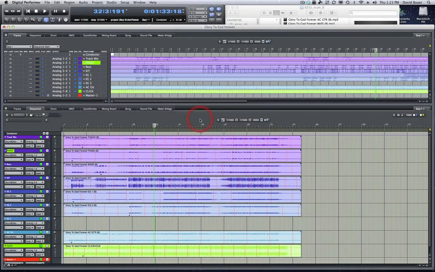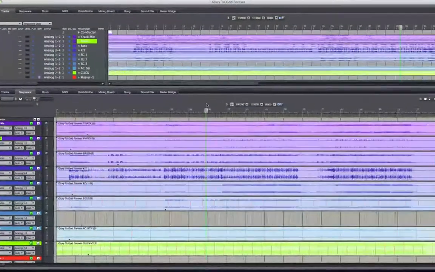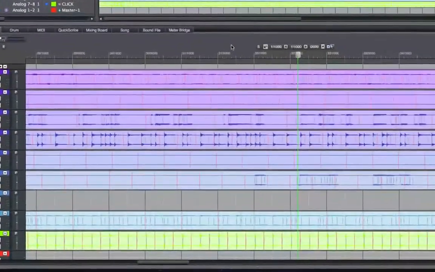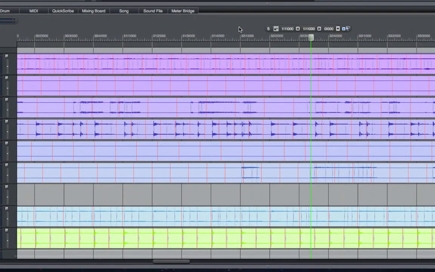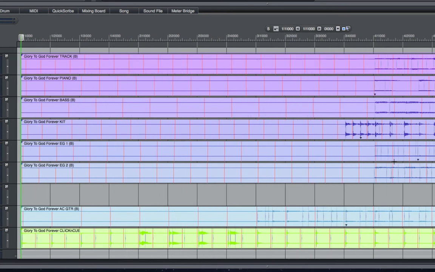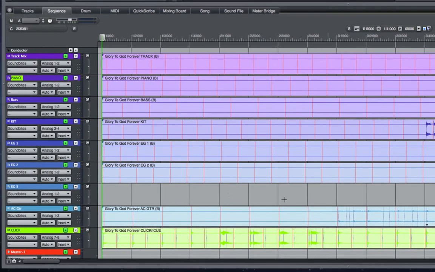Another really cool thing is, if I zoom in here on the sequence window, because these tracks are locked down to a timeline, all the audio files are lined up together, and you want to make sure in every case that you take your audio files and make sure they're all lined up together on the same exact starting point, and then down the line everything will line up perfectly.